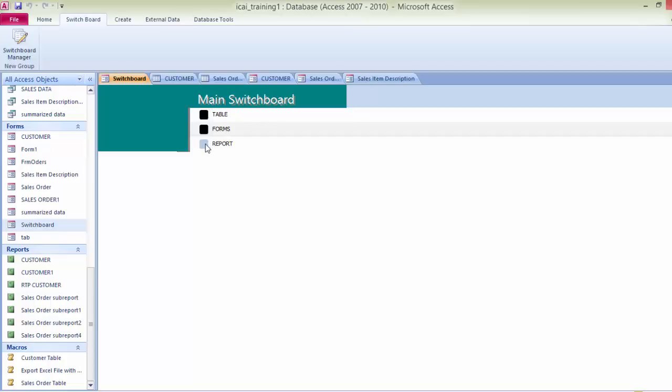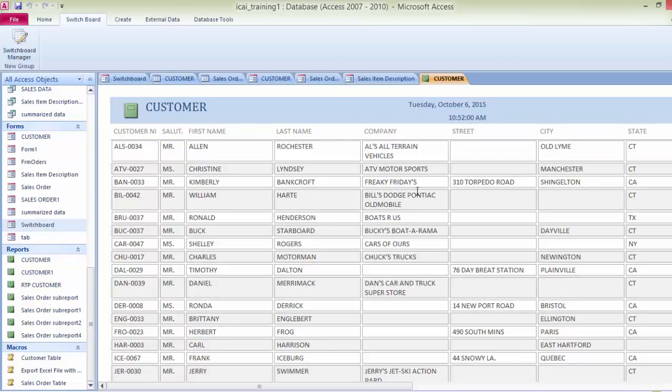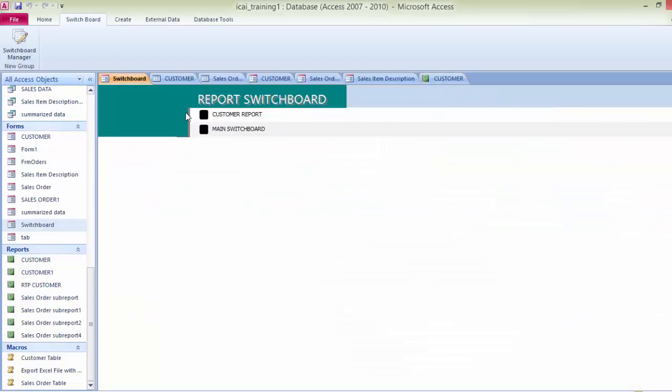Next is the report. Your last option is the report. Click on report switchboard. Report switchboard opens here. Now click on customer report. This opens a customer report created above. Then again come to a switchboard and click on the main switchboard item. It will open the main switchboard again.